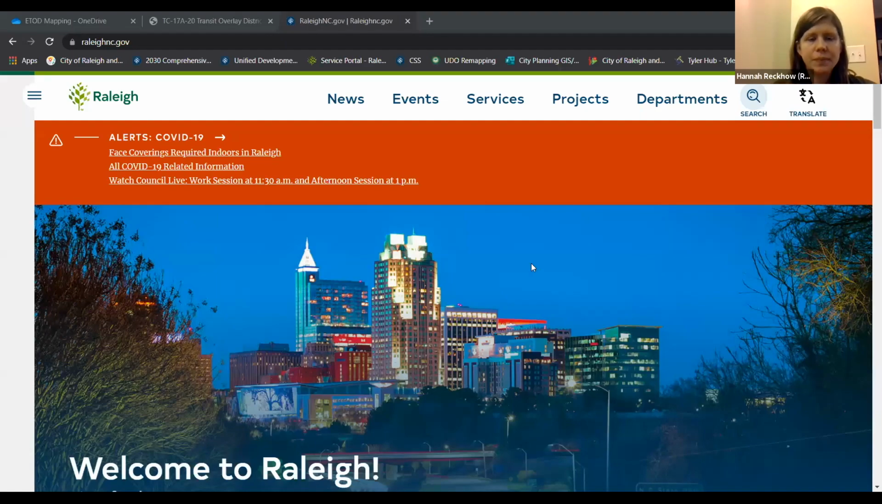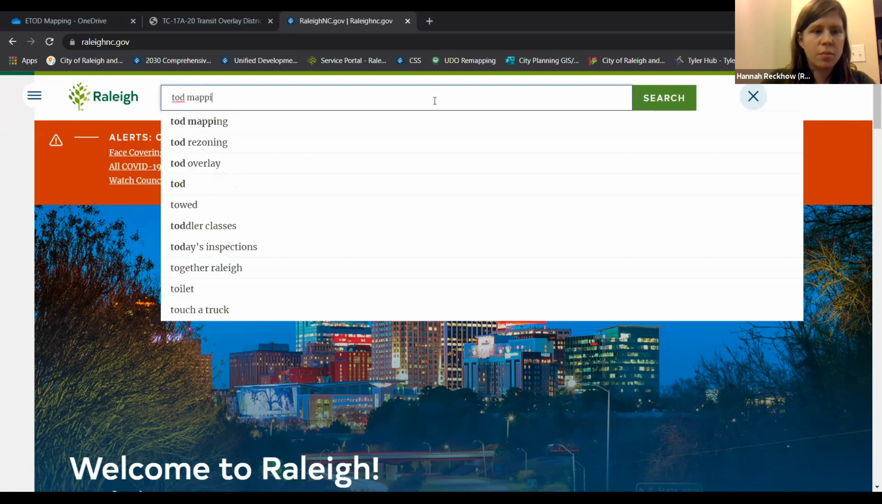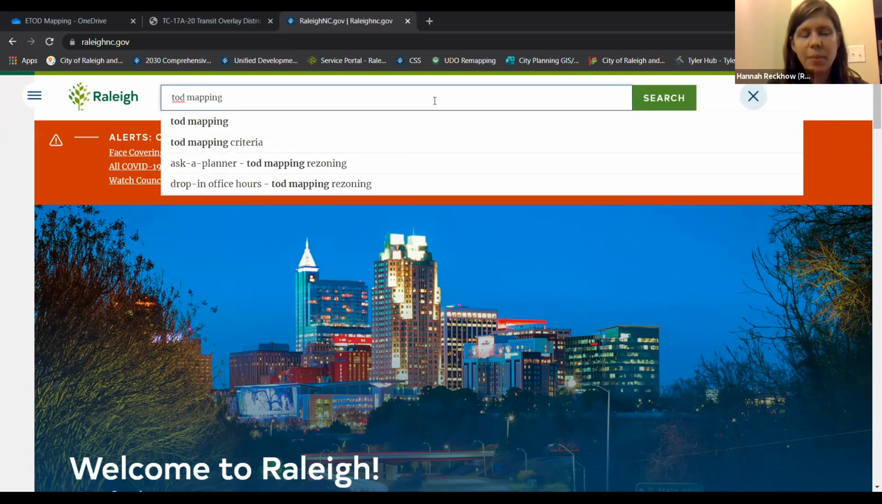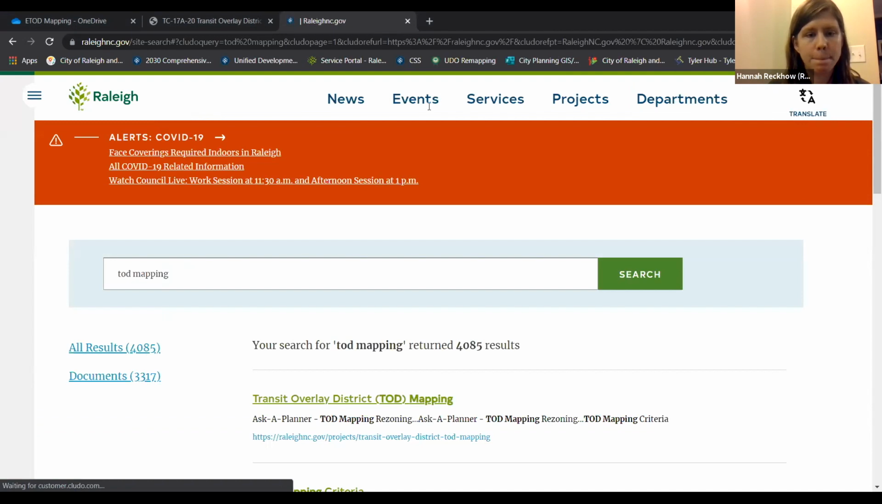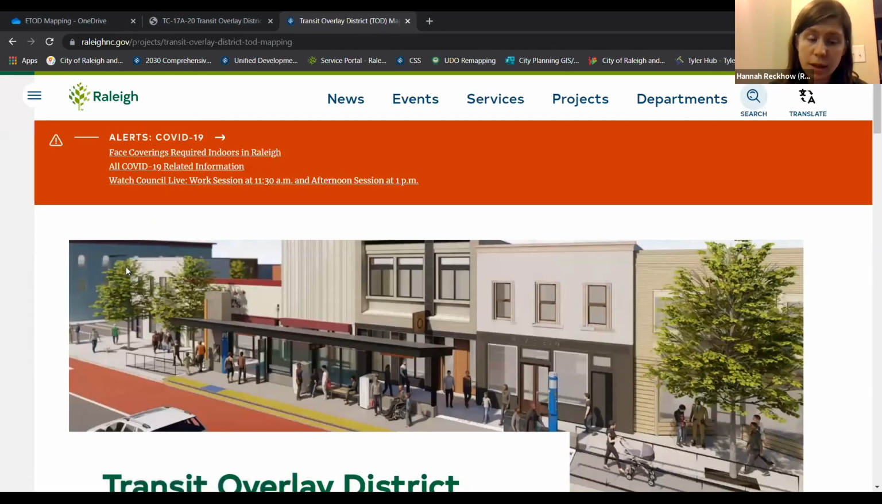You open up a browser and go to the city's website, raleighnc.gov. Click on the search bar and type in TOD mapping. That'll give you several hits. The first one, Transit Overlay District Mapping, is the main page for this process.